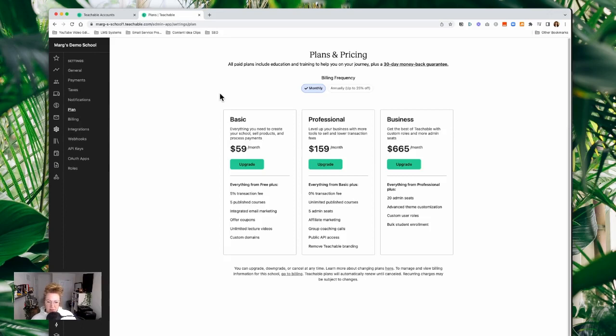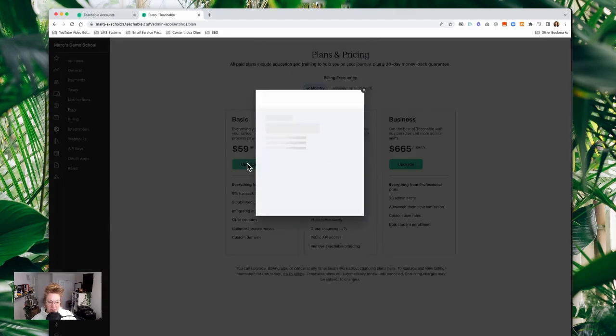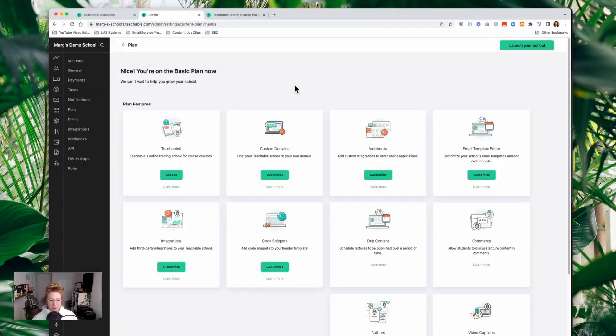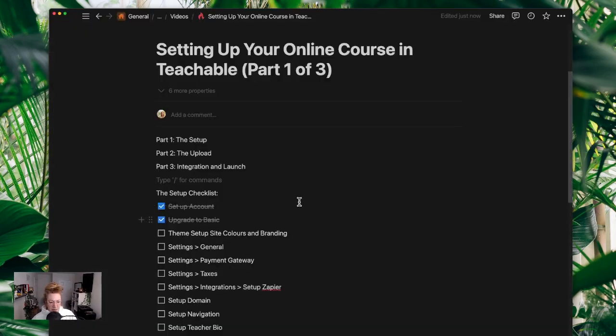When you go to upgrade, it'll give you the option of billing annually and also billing monthly. Save a little bit by going annually, but if you're not sure, you can go monthly, and then you can always upgrade to annual later if you'd like. Great, so I've added my payment information, and it brings me directly into the dashboard to see all the features that are available on this new plan as well. So we've upgraded, upgrade to basic, perfect.